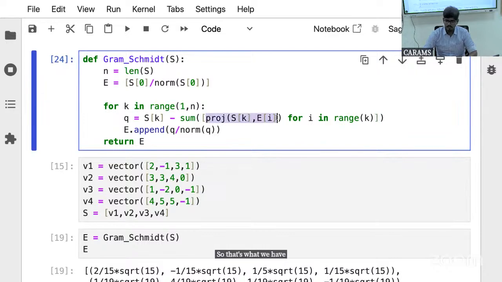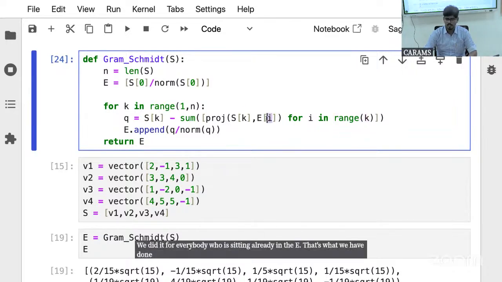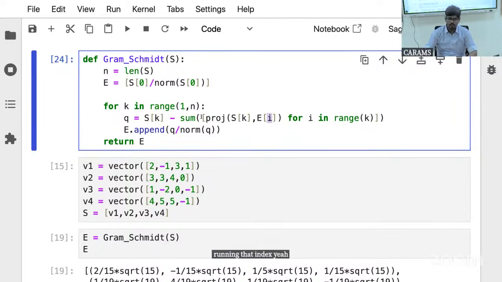So we found the projection, and we did it for everybody who is already sitting in the E. This was the running index. And then all of these projections we summed up. Instead of subtracting the projections every time, what I have done here is I summed up all the projections and then subtracted from the S of k. I think it's all the same.